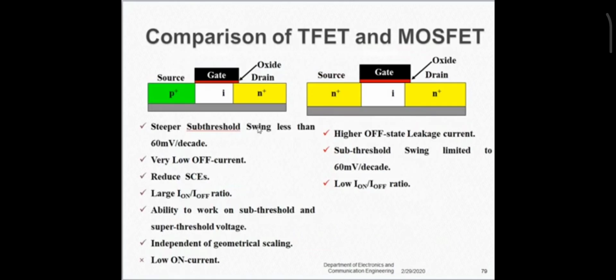Apart from the limitation imposed by the subthreshold slope, MOSFETs with channel length less than 50 nanometers suffer from various short channel effects such as DIBL, high threshold voltage, etc. Due to the band-to-band tunneling mechanism and asymmetrical structure of TFET, TFET has great immunity to these short channel effects and the ability to work in subthreshold and super-subthreshold voltage. It is also independent of geometrical scaling and produces a high Ion/Ioff ratio. There is one disadvantage of TFET, which is that it has low on current. But by using various techniques, we can increase the on current of TFET.